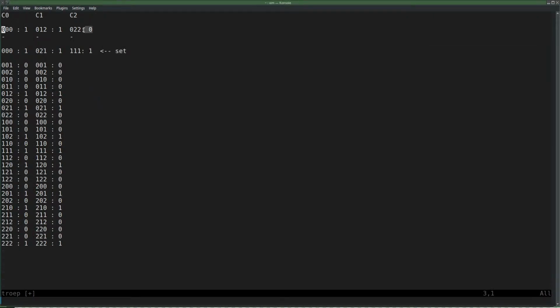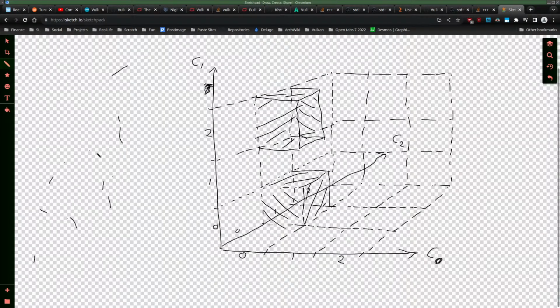Now this one is not a set, so let's draw that one as well. That consists of 0, 0, 0. Sorry, that's not true. 0, 0, 0. Yes, it is true. Can I switch color here?